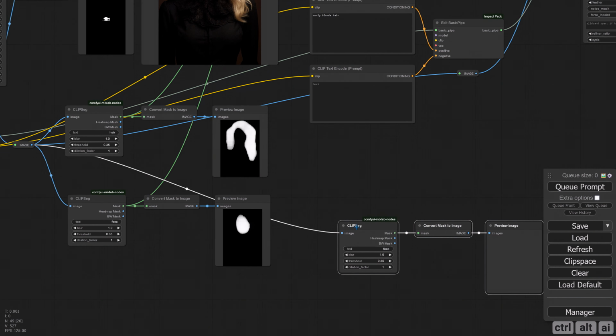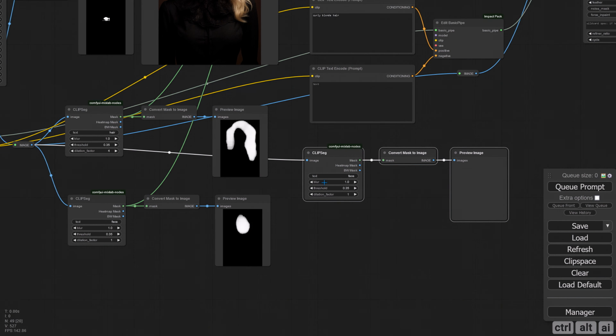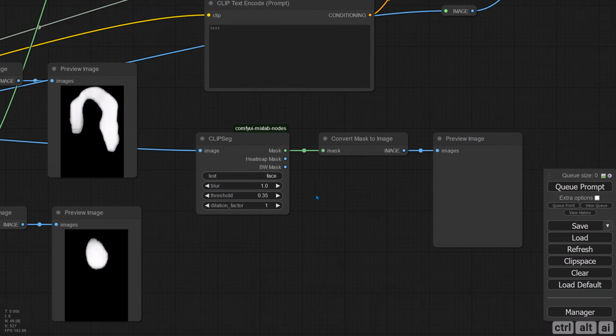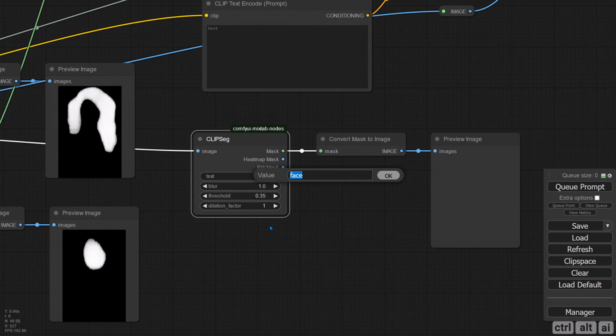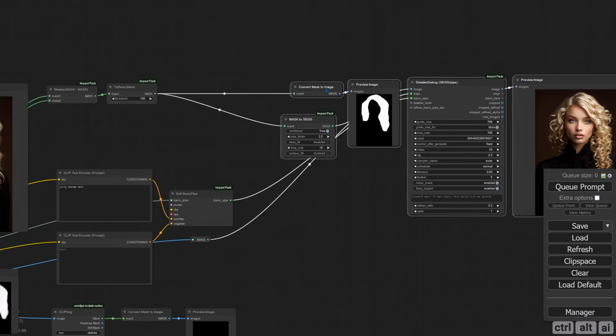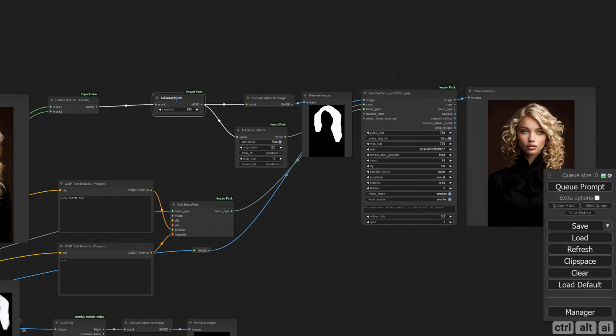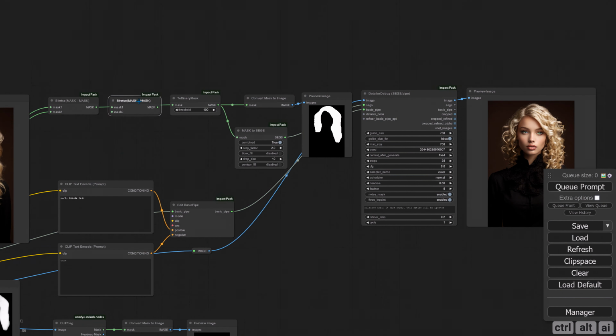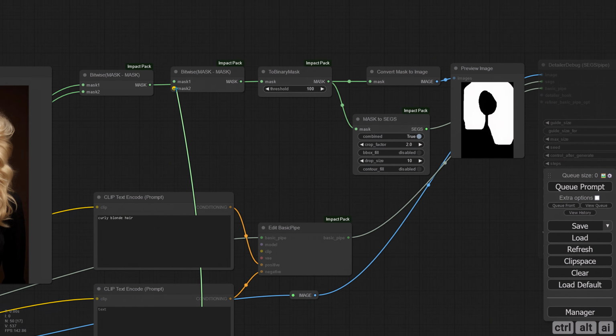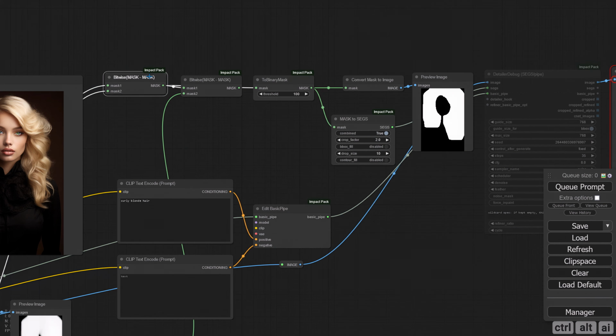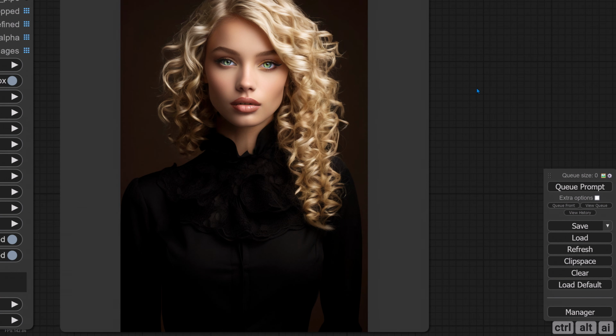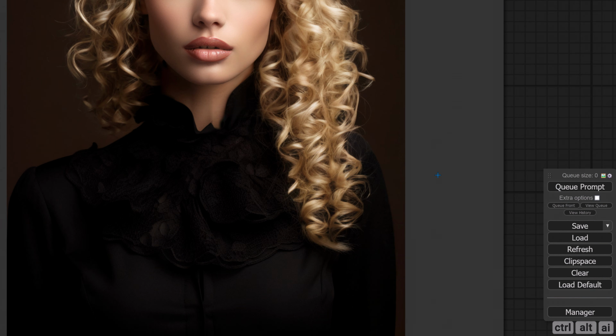Creating a clothing mask is the same as the hair mask. The text for the clip seg should be clothes. Duplicate the mask subtraction node. The clothes mask will connect to mask 2. The output from the first mask subtraction connects to mask 1. Adding clothes subtraction gives a better result.